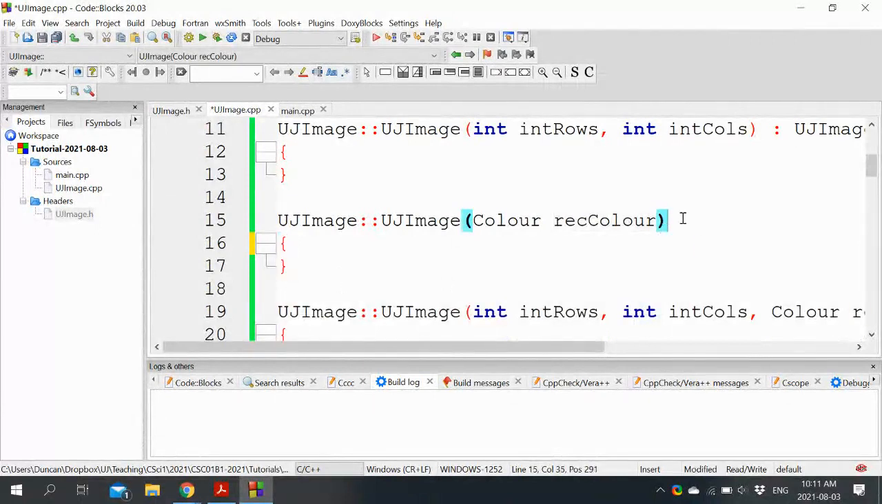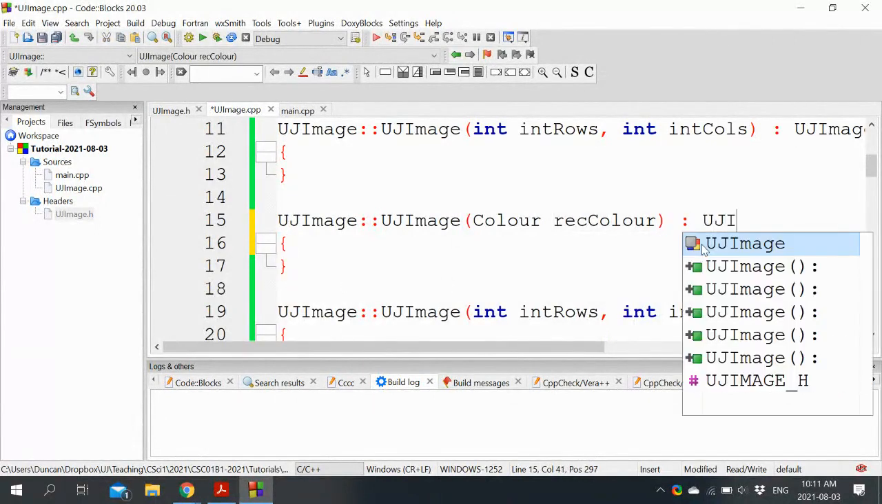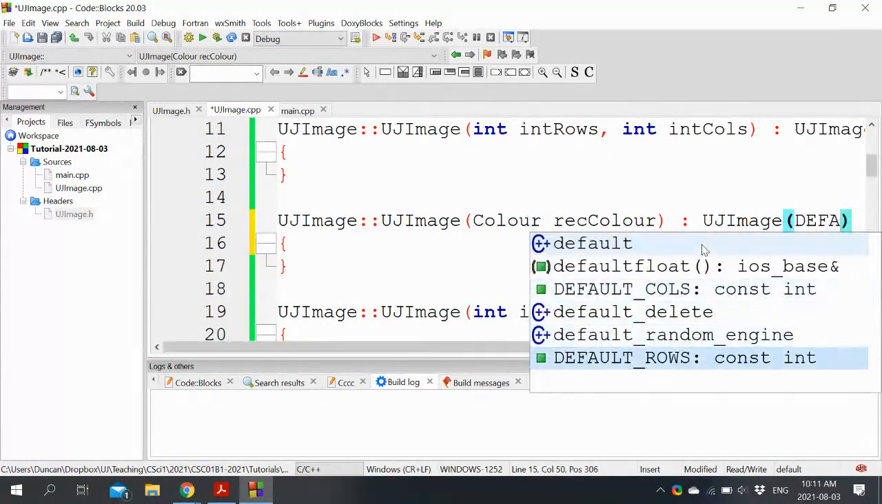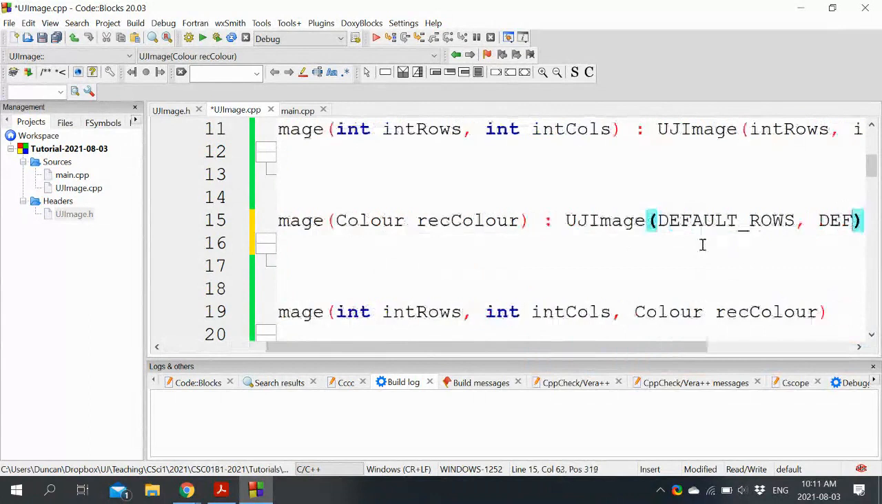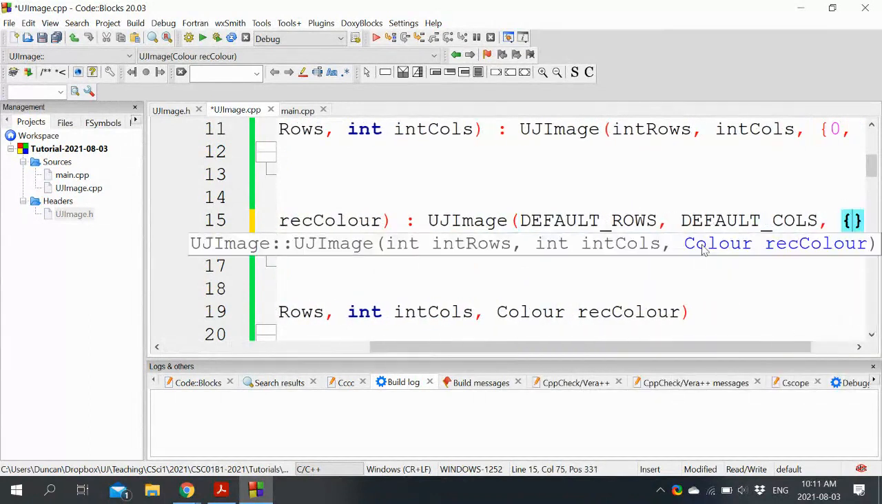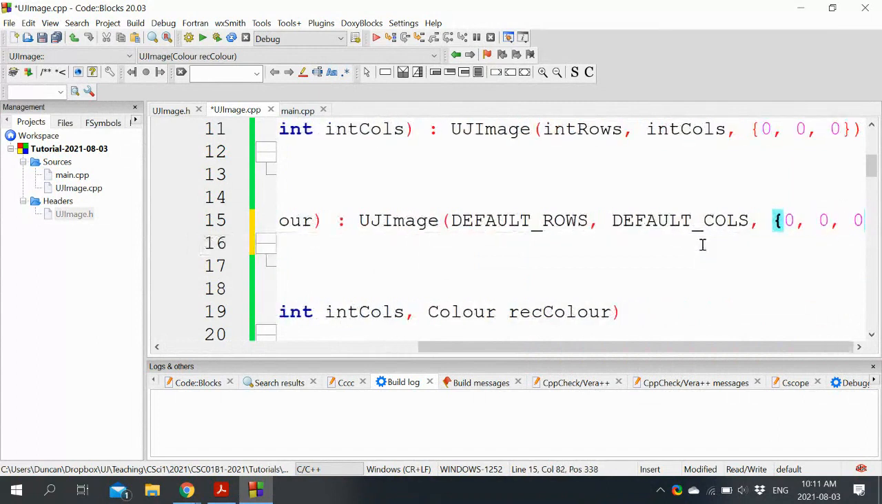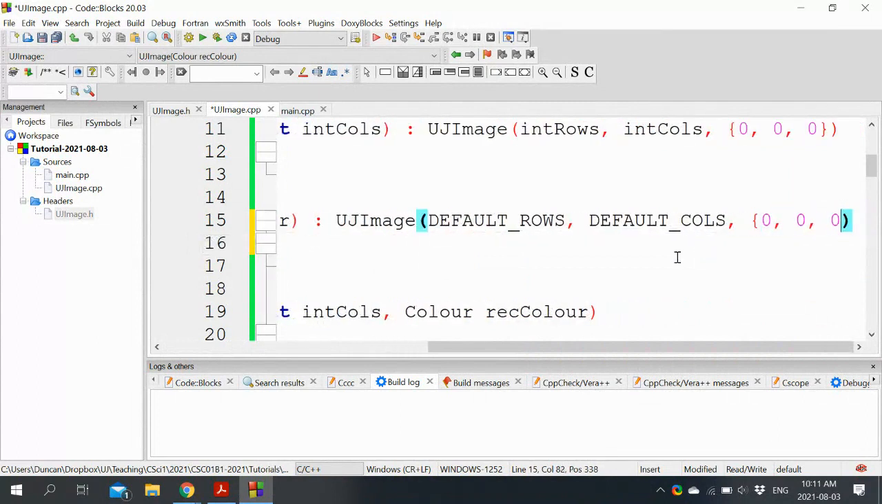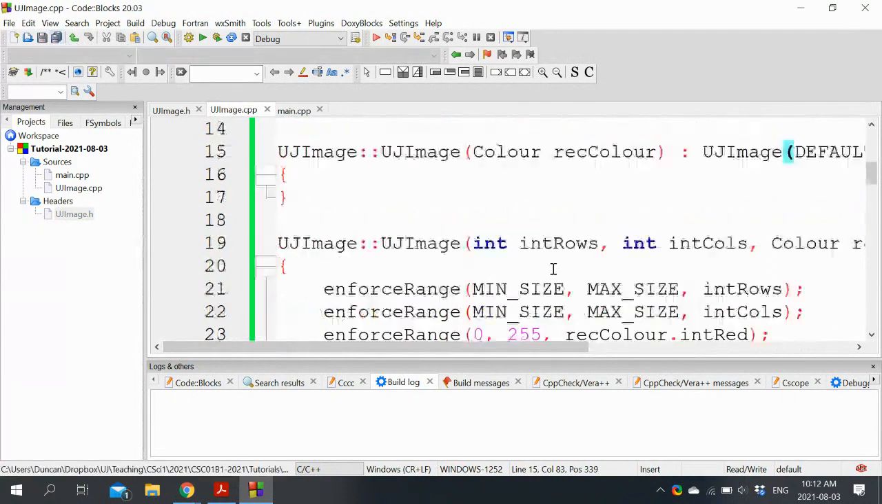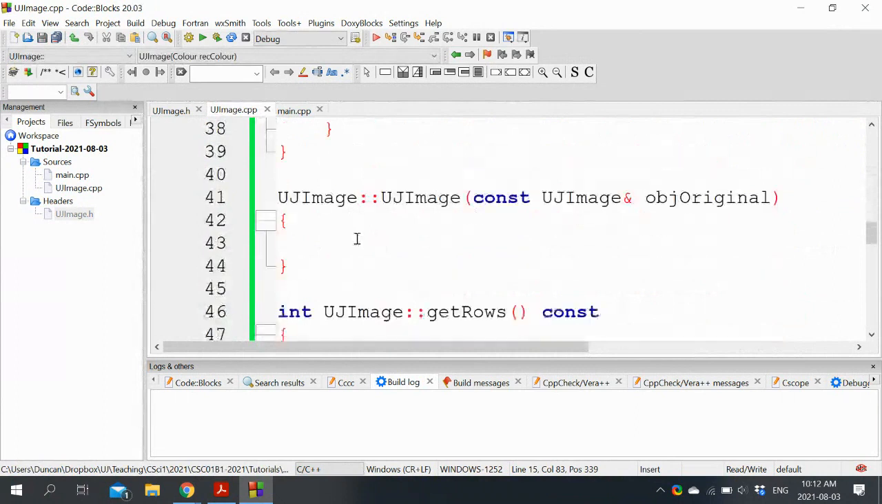Here we've got a color coming in, but no sizes. So we'll use the default sizes. Default rows. Default columns. And the color that they specified. So that will be color. Okay, no further work to do inside there. This one's already implemented, does all the work for us.